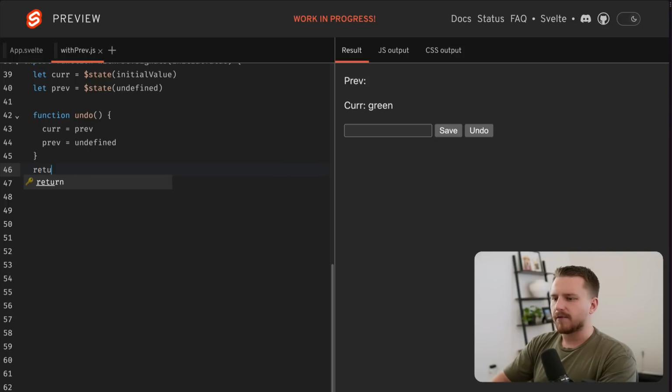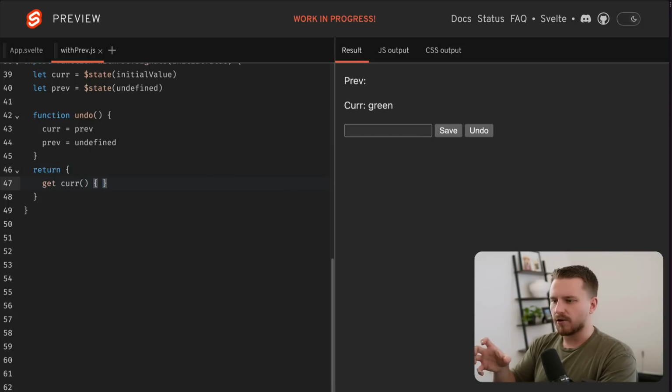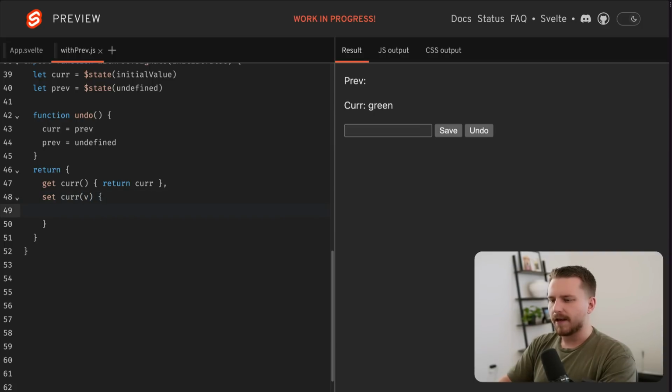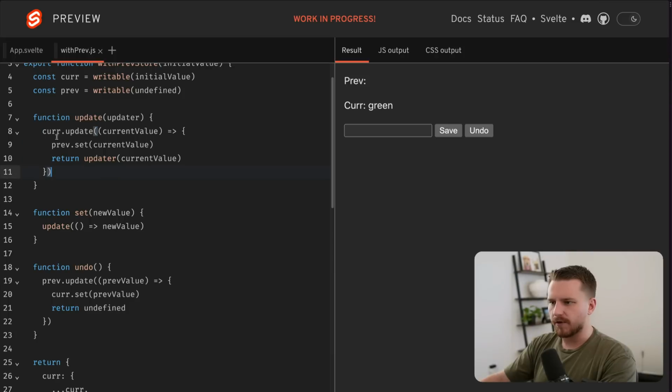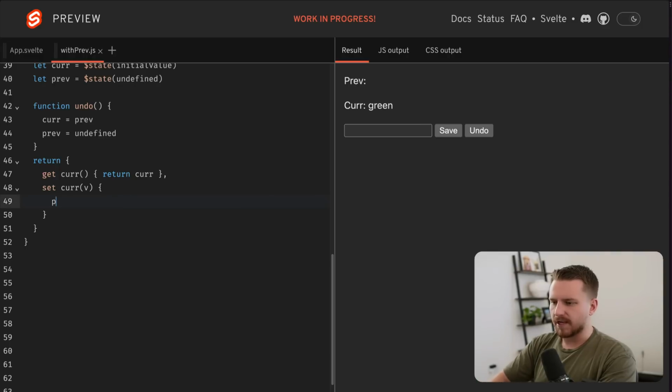And so now we can return some stuff. We have to return a getter for cur so that we can actually get the latest cur, not the value of cur whenever we called this function, but whatever cur is at that point in time that we're trying to access it. And so we'll return cur. We also want to set cur, and we'll take in a value. And remember, we're intercepting that update up here in the store, right? So we're doing cur.update, and then we're setting previous in there. Well, in here, all we have to do is say prev equals cur, because at this point in time, we haven't changed cur yet, right? And then we can do cur equals v, just like that.